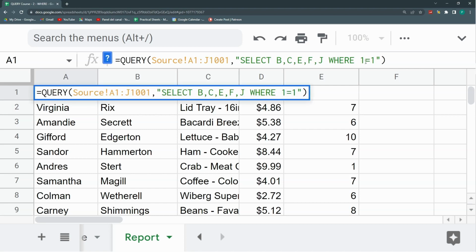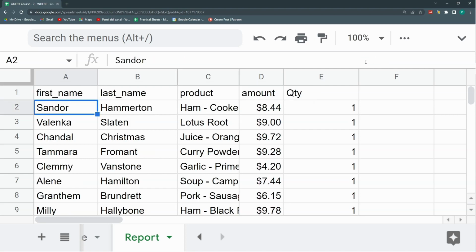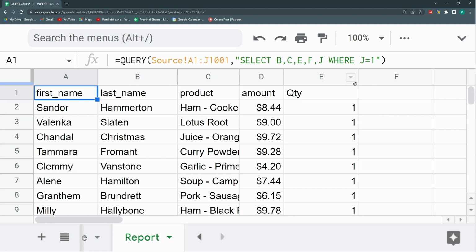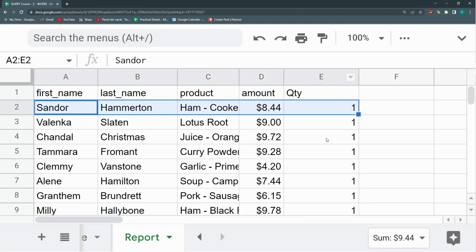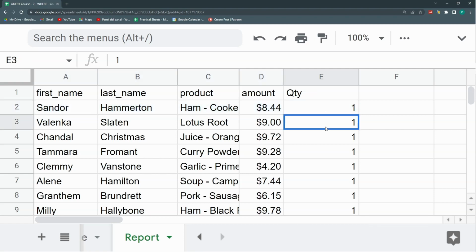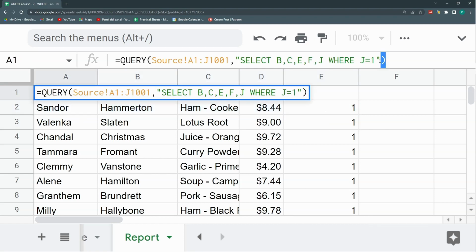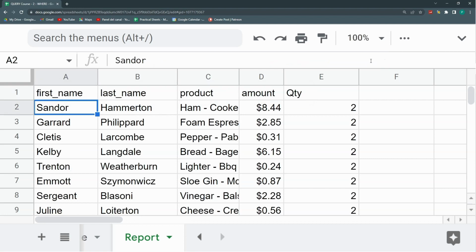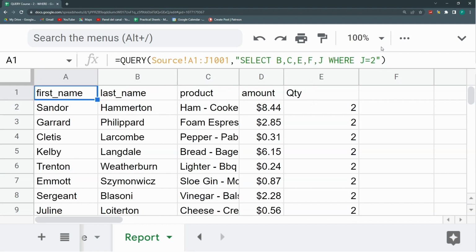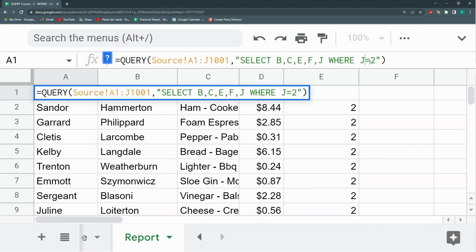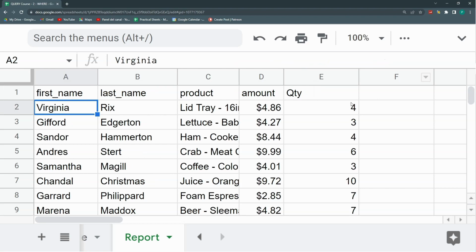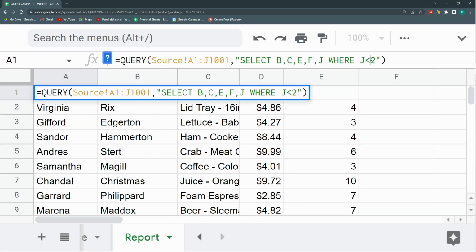And I'm going to say where J equals 1. So here you can see that my query is bringing me only the rows where the column J, that is the quantity, equals 1. And I could change this to 2 or to 3 or whatever. But I could also do a greater than or a less than. I could say J is greater than 2. So I can see 3, 4, 6, 3, 10, or less than 2.